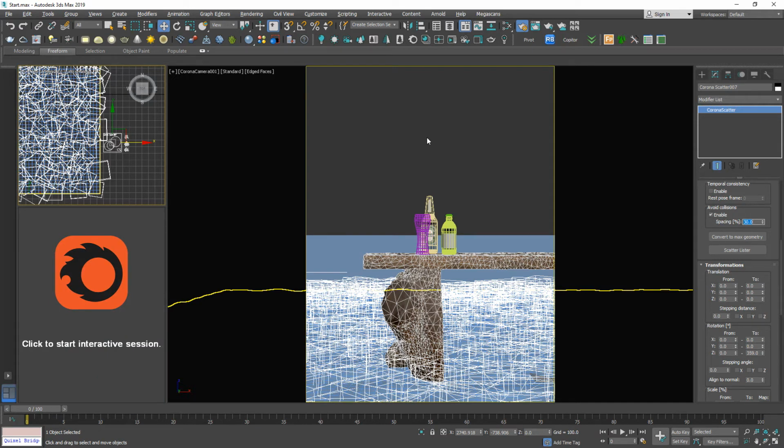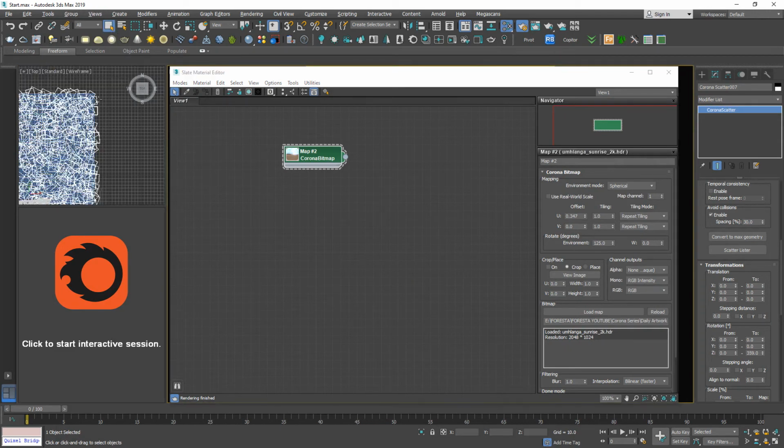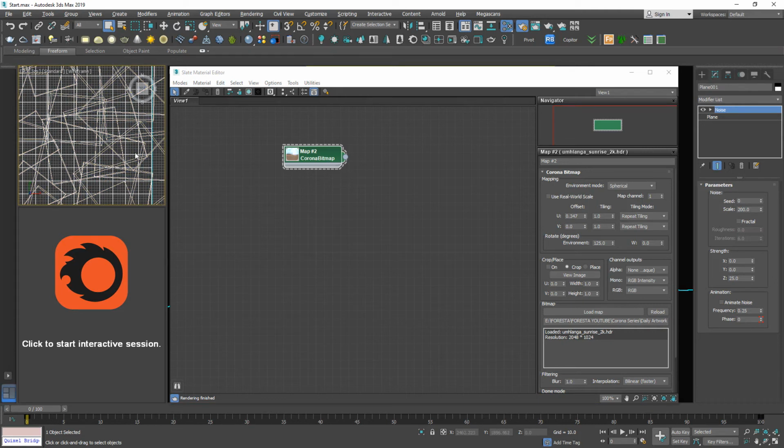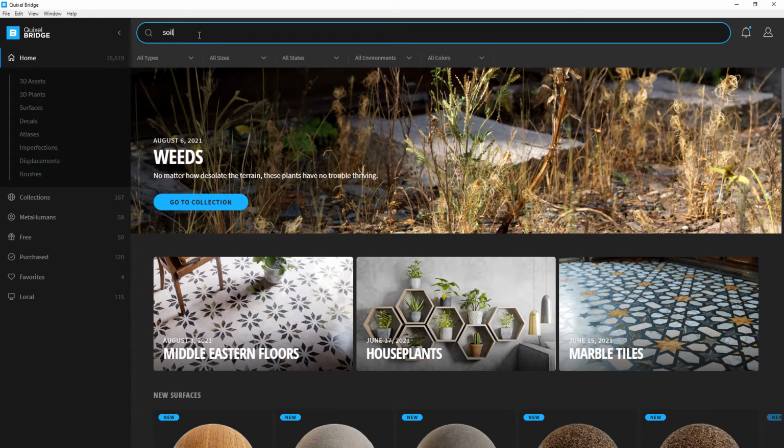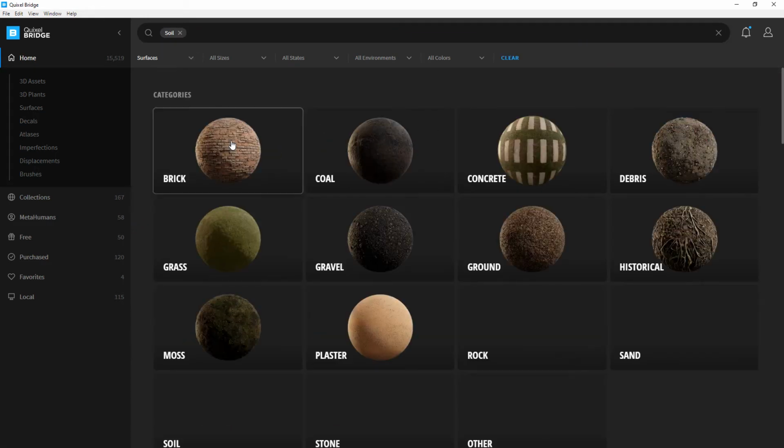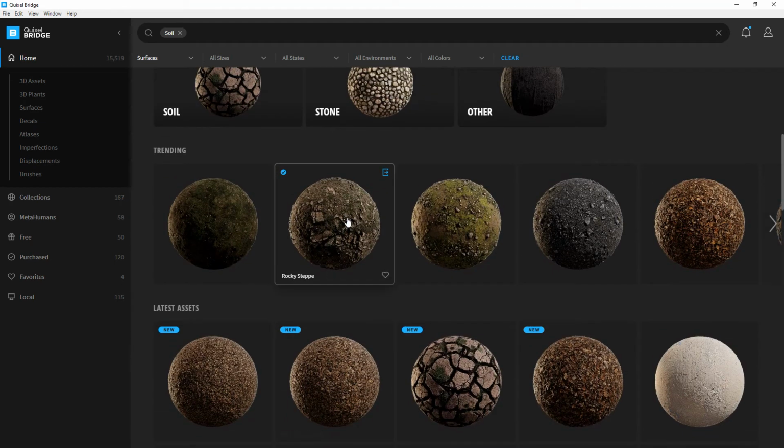Seems everything is fine. Next step, material. I'm gonna apply a soil material for this plane. Okay, wait for me a bit. I'm gonna use Megascans. Soil surfaces, which one? Anything you want, doesn't matter. Choose this.